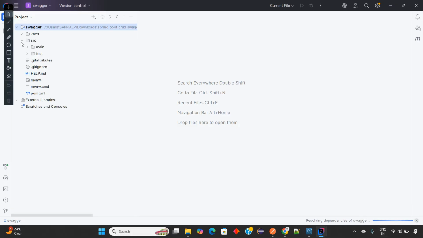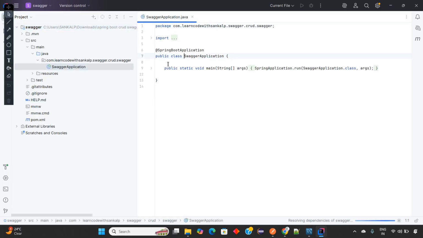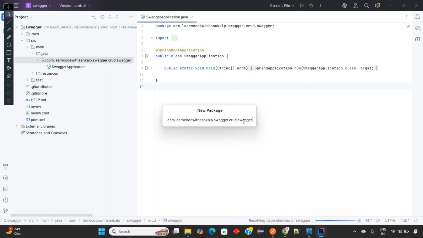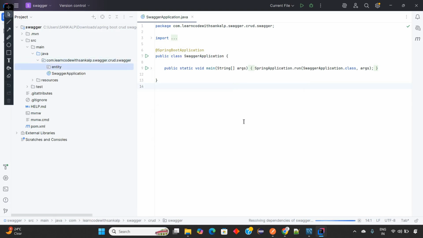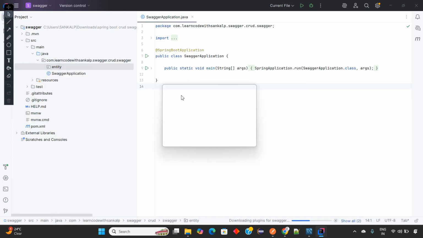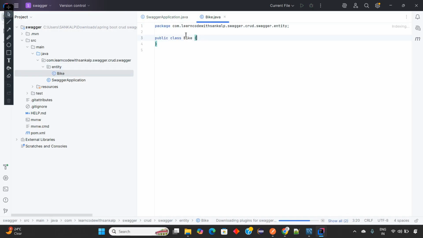Okay. Then we look at our package structure. Swagger Spring Boot is already created, and the main class is already created, guys. Then we create our sub packages. Okay, we create a package like entity. Then in entity we have a class like Bike. We have Bike, and in the Bike class we give an annotation like @Entity.